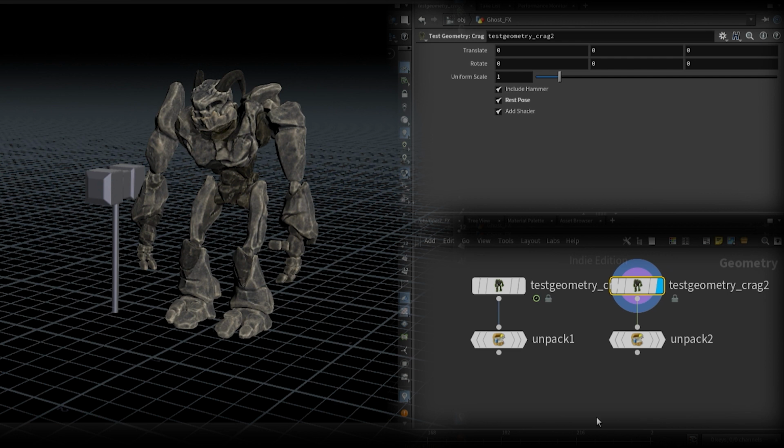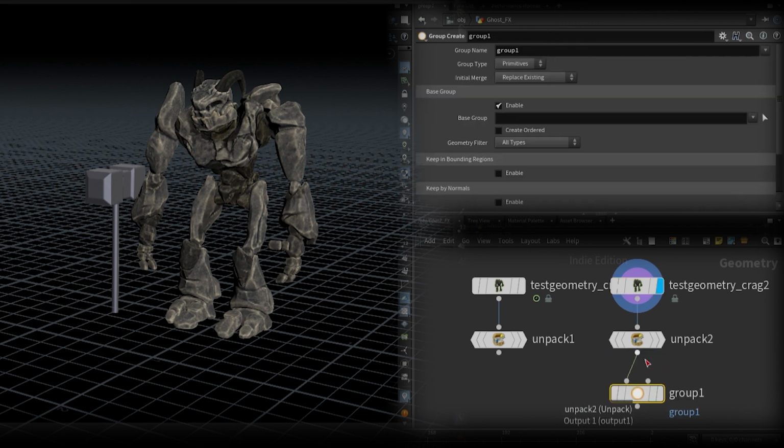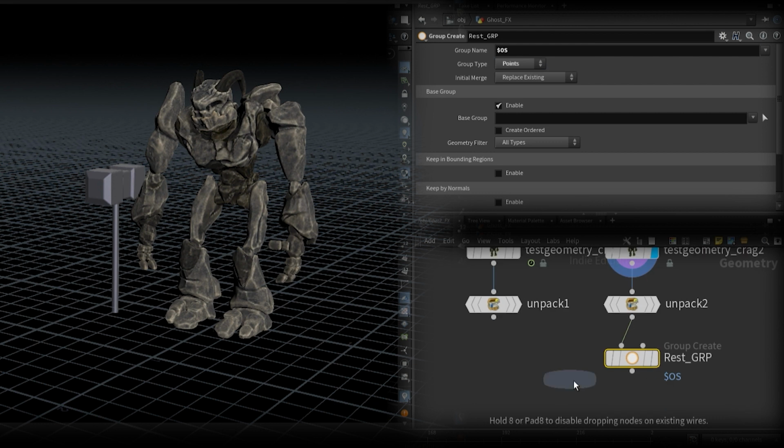further down. We will want to make a group on the rest state side, set to points, and named appropriately. This group will be important later on. We then merge the two together.